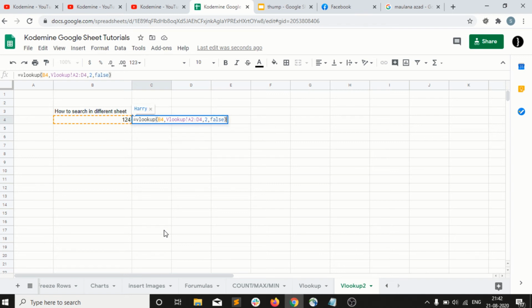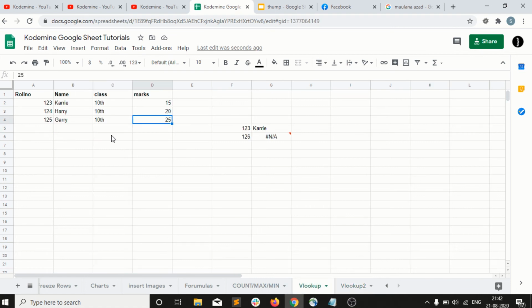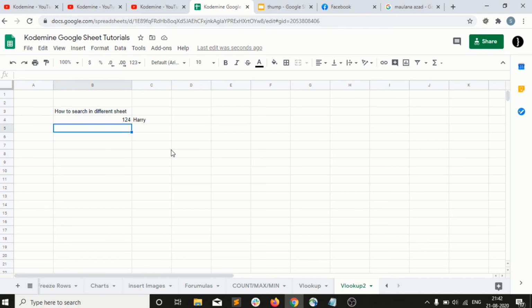Yeah, so you guys can see here we are populating the result. If we press enter, you guys can see we can fetch the result from VLOOKUP from a different sheet as well. You guys can see 124 is Harry. So this is how we can use VLOOKUP, and this is a very beautiful way to use VLOOKUP across different sheets. Hope you guys enjoyed this.